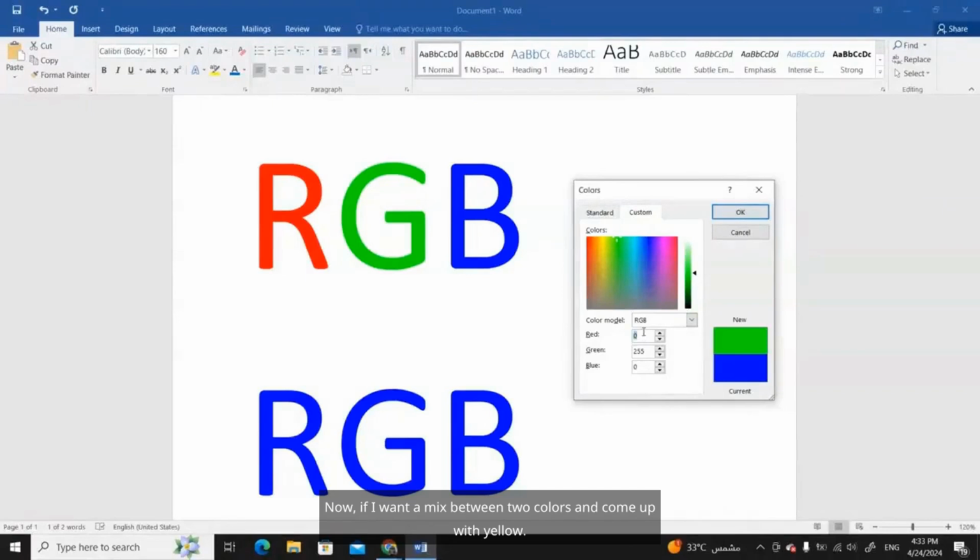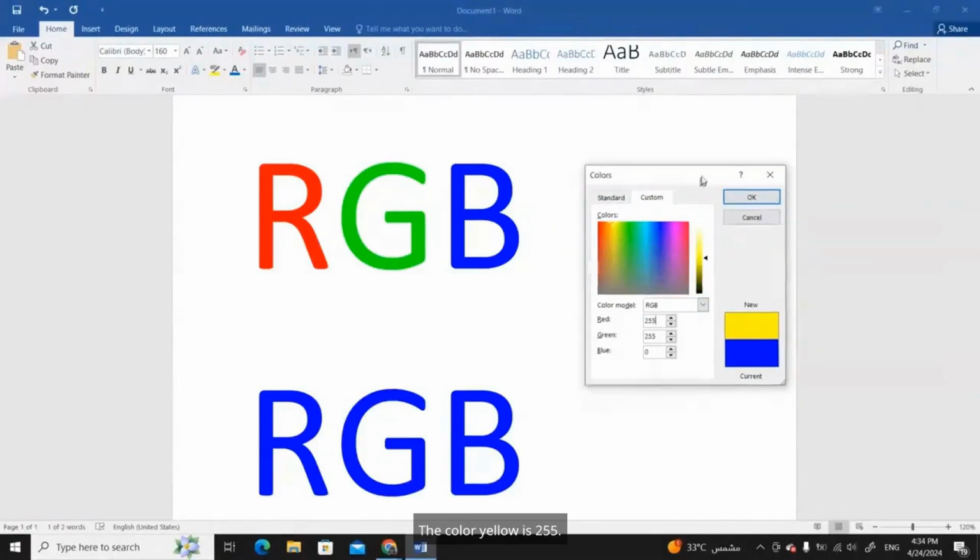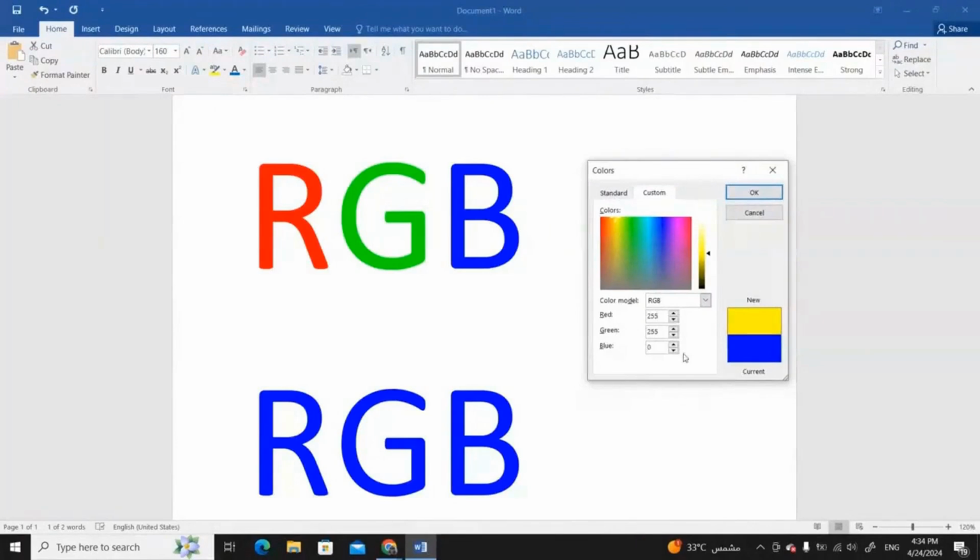Now, if I want to mix between two colors and come up with yellow, the color yellow is 255 red, 255 green, 0 blue. That's the true yellow. All right, let's go ahead and color something yellow, okay? I'm going to cancel and say I want to color the letter. What should I do? So it will be yellow.